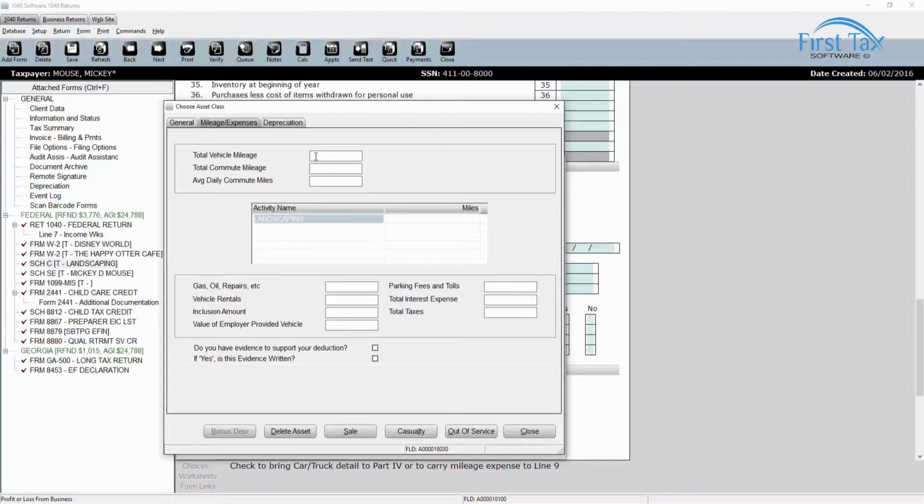So up top, I'll put in 10,000 miles was the total miles put on the vehicle this year. Below that, you have your commuting miles. Commuting miles deducts from what you have available to you. So for this example, we're going to say 2,000 of those miles were commuting. So we actually have 8,000 miles to play with.